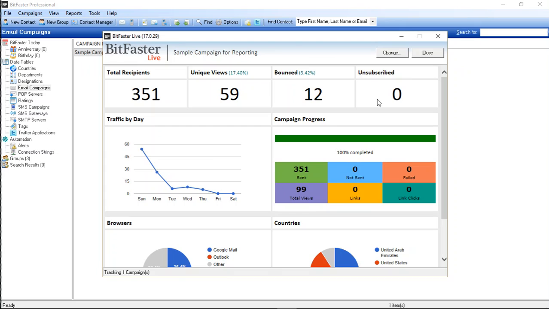There were no unsubscribes, and you can also see the traffic by day. So Sunday there were 54 views, Monday there's 26 views, so on and so forth. And here you get to see the progress of the campaign. So it was completed, all of them were sent, and the campaign has been seen 99 times by these 59 people. There were no links that we had defined, so obviously there are no clicks for the links. None of the messages failed, and all the messages have been sent, so it's 0 as not sent.